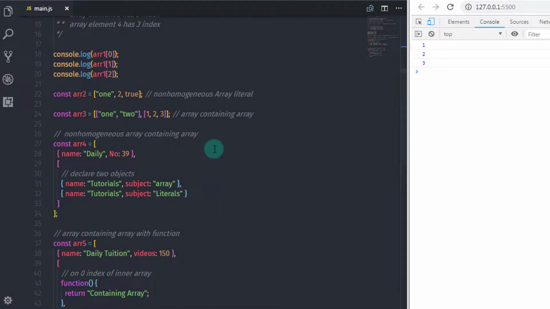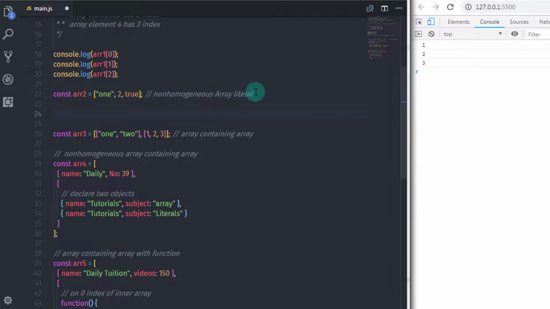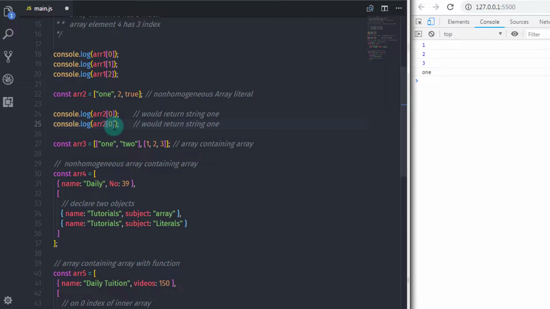Now access the non-homogeneous array element. So we'll say console.log and we'll specify the second array name. So I will say array2, and in the square bracket I will specify the first index. So I will say 0 here. So this would return string 1. And if I say console.log array2 and in the square bracket specify 2 here, then this would return boolean value true, right? So this index will return the third element in the array.